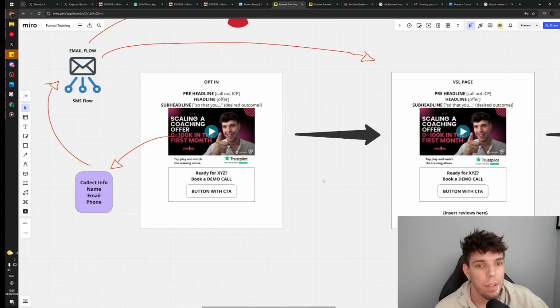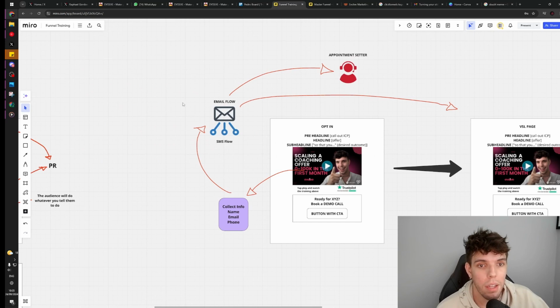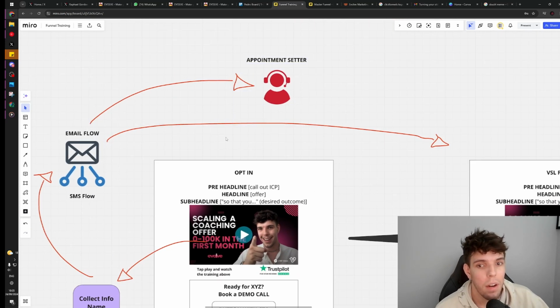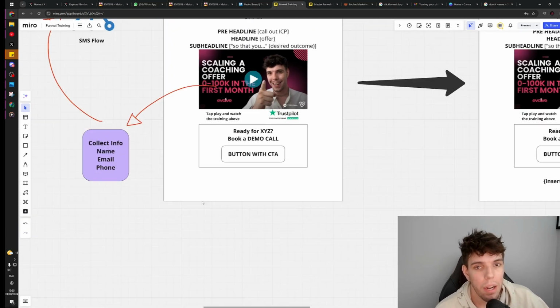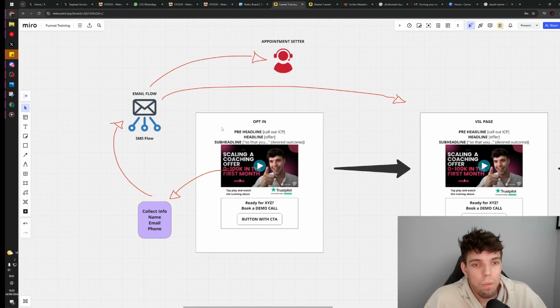So a step prior to the VSL page is the opt-in. That's where you get their information at first. And once you get their information, you can do a lot of things. You can send them to an email flow, an SMS flow, to an appointment setter, or you can send them to your VSL page, or you can just collect a lead there if they're not really bought in, and use that for your retargeting or whatever it may be. So there are many things that you can do from an opt-in page.